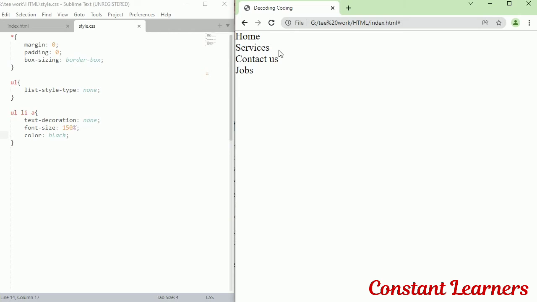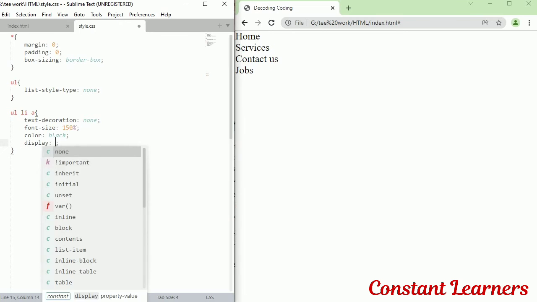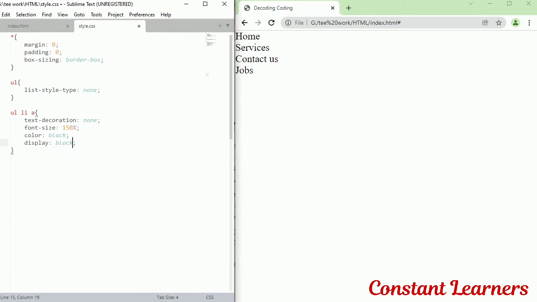But only the text is clickable. Beyond this it is not clickable. Why not? Because A tags are inline elements, lists are block level elements, but A tags are inline elements. We don't want only the text to be clickable. We want some area around this text to also be clickable, and for that we're going to display the links as block level elements. So we're going to display the A as block. Display block, we will have to write it inside this A.